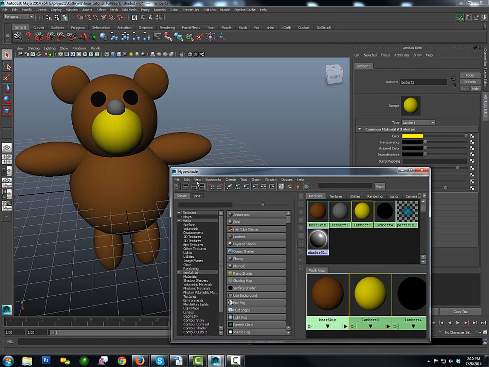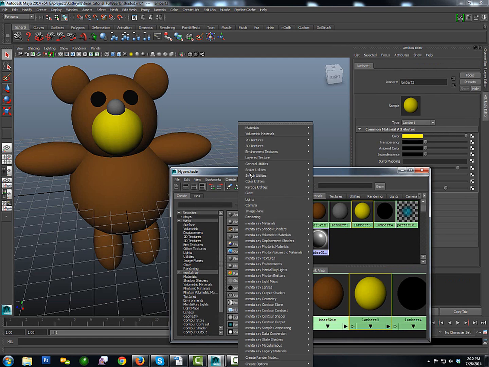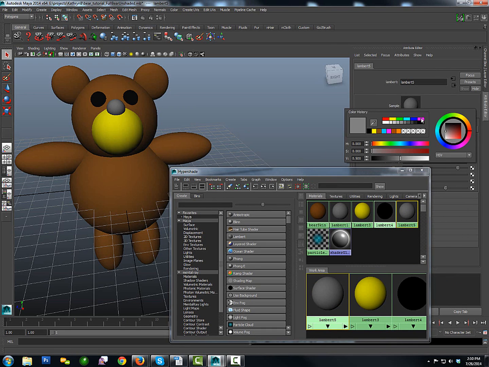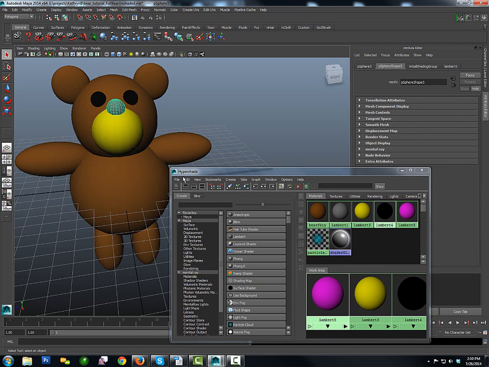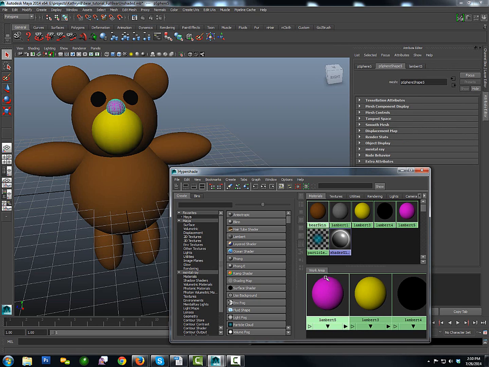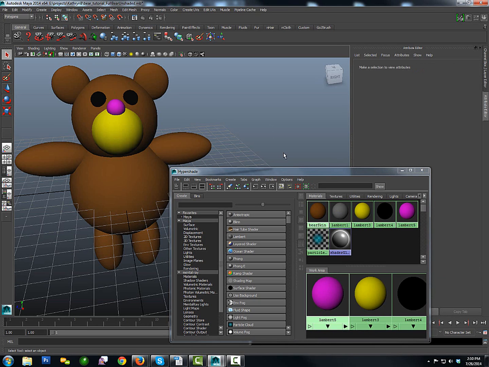Finally, let's color this guy's nose. Create Material Lambert. Click on the color. I'm going to choose pink, because why not? Click on the nose, right click, Assign Material to Selection, and there we go. There's our colored bear.